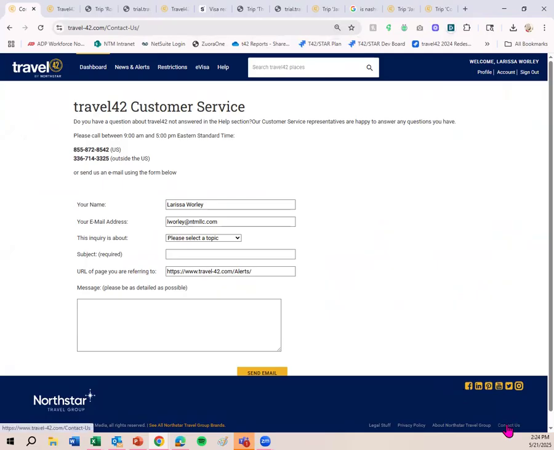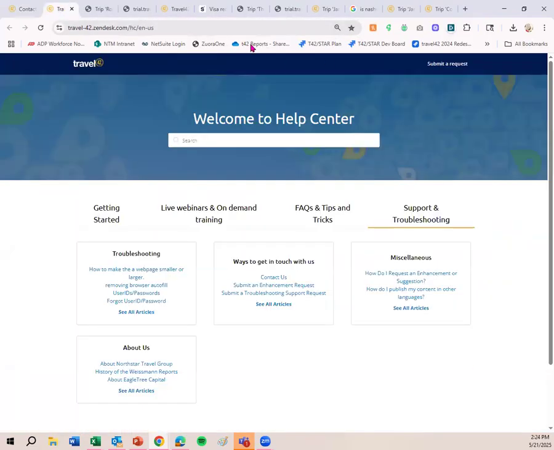So always remember, contact us at the bottom, or if you click on the help tab, you can click submit a request as well. That'll help us get you assistance with anything you might need.